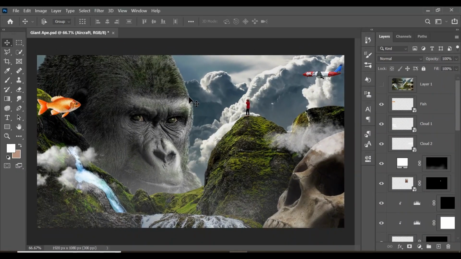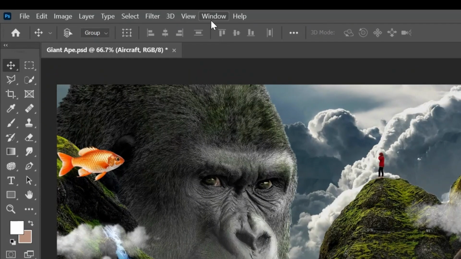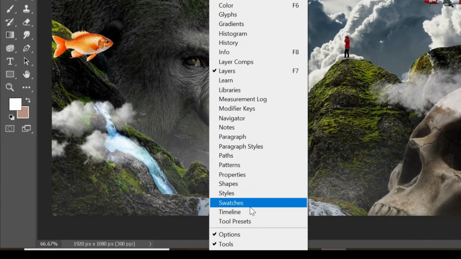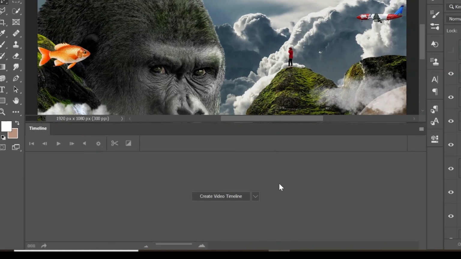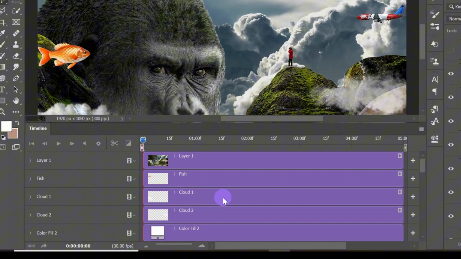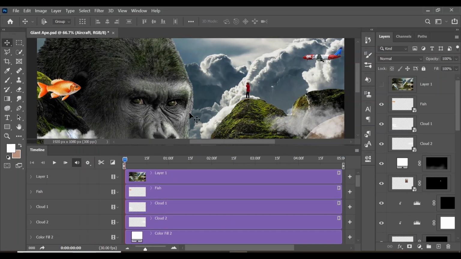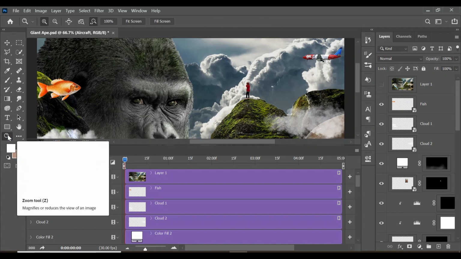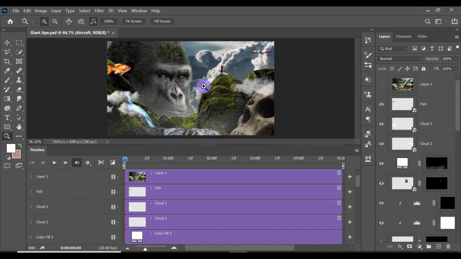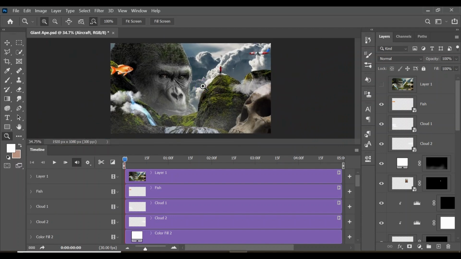So to do the motion graphics, it's very easy. Just come up to window and then come down to timeline and click on it. Now click on create video timeline. And then let's zoom the artwork out so that we can see everything we are doing. So come to your tools and select the zoom tool and then zoom it out. Okay, so this size looks okay.